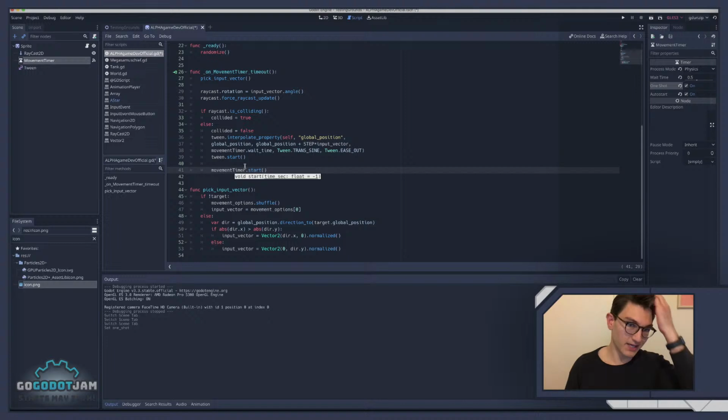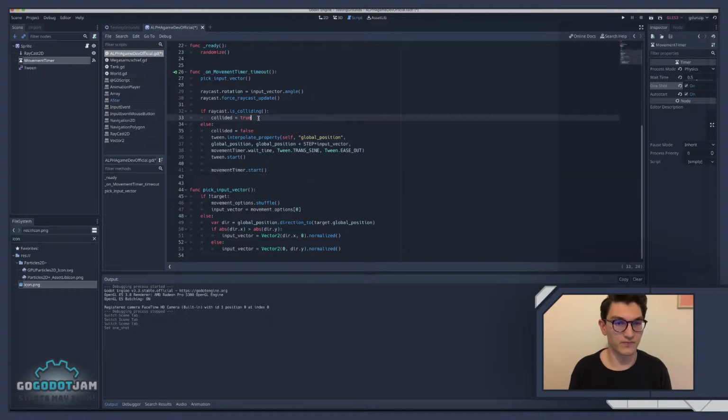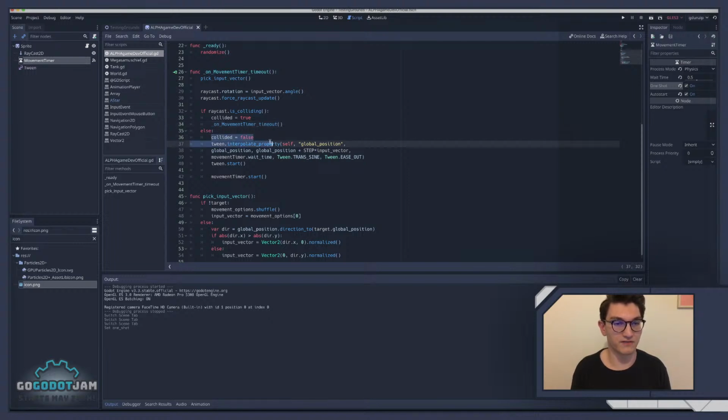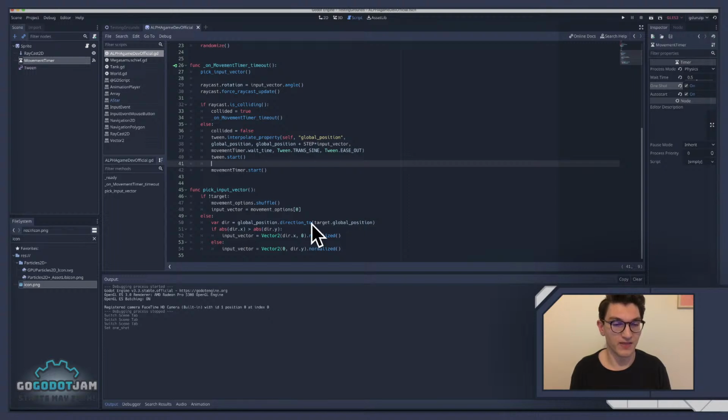And so the idea here now is that we're only going to start the movement timer again when this happens. Otherwise, we're just going to recall the function here. So I'll just say underscore on movement timer timeout. The reason this isn't cyclic is because the second that this isn't colliding, we'll set it to false, and then we'll just go through. So this is good. But now we need to make it so that pick input vector can deal with the collided here and actually do something that we want it to do.